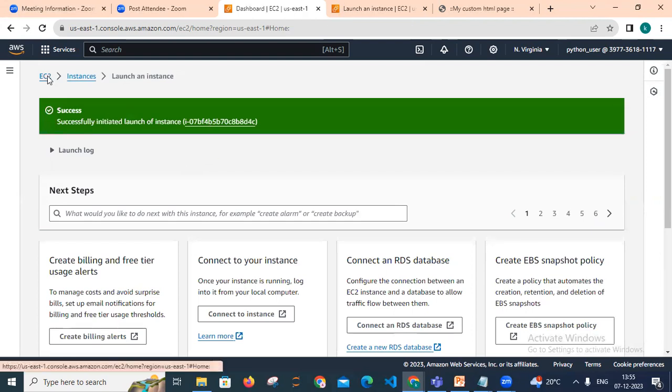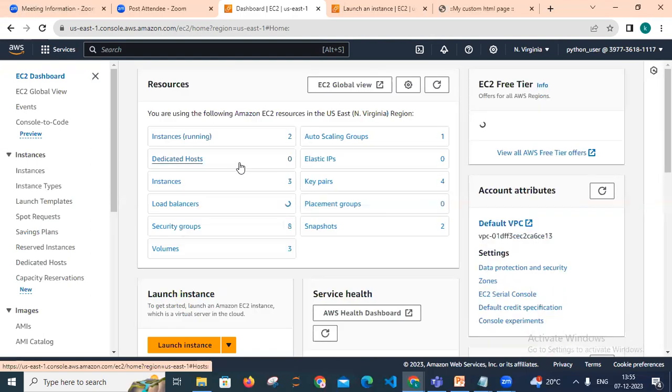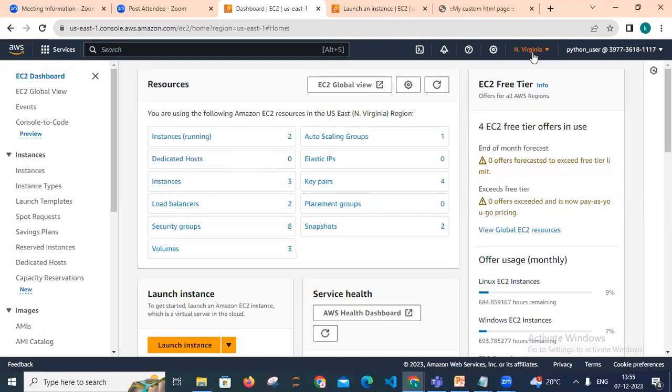Go to the EC2 dashboard. We are in North Virginia, and that is the reason two instances are showing. So it is dependent on the region, right? EC2 is a regional service, so you have the instances inside the North Virginia region. Just click Instances.